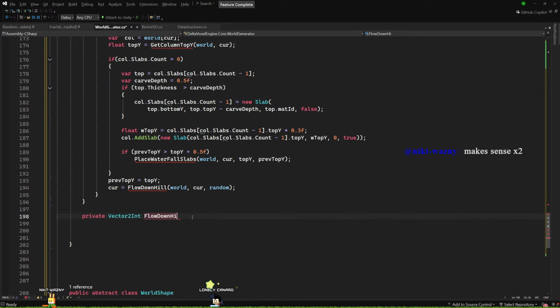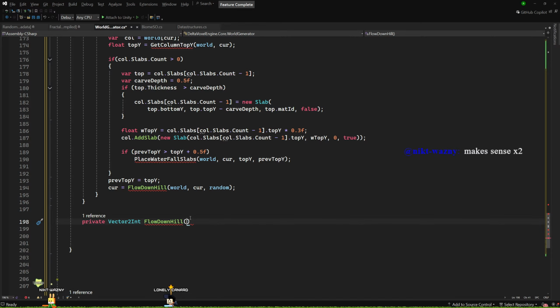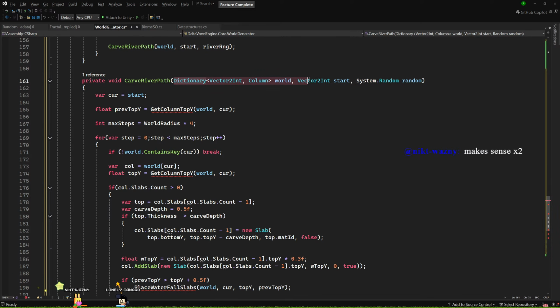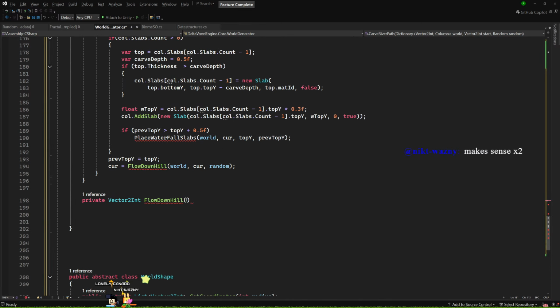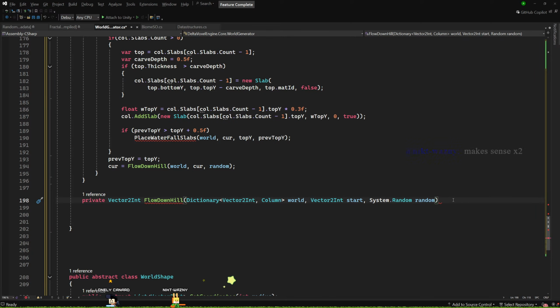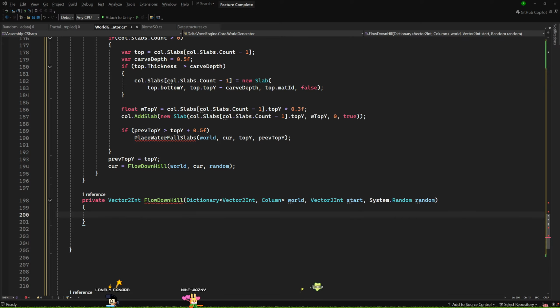Okay. So we're going to pass in, this is not the start, this is just the position. Okay, so vector 2, this should look familiar to anyone who's ever done this before. So we're going to go neighbors.